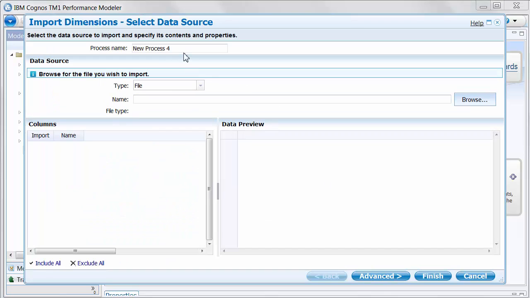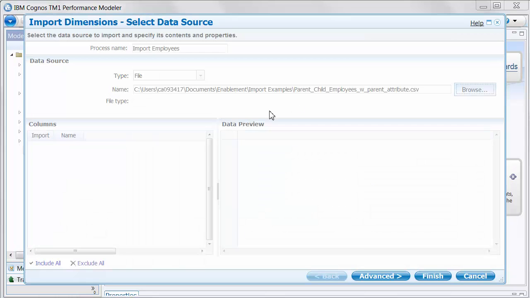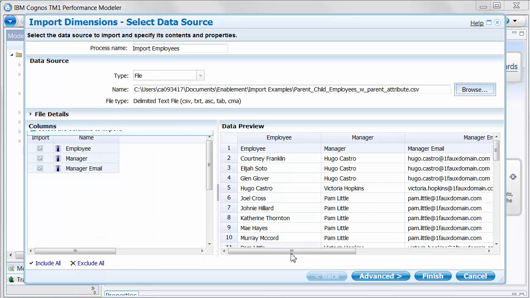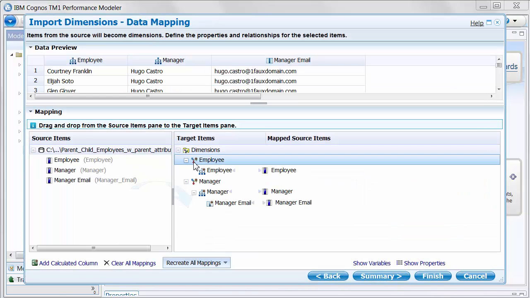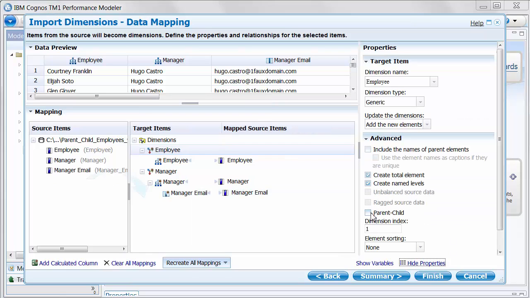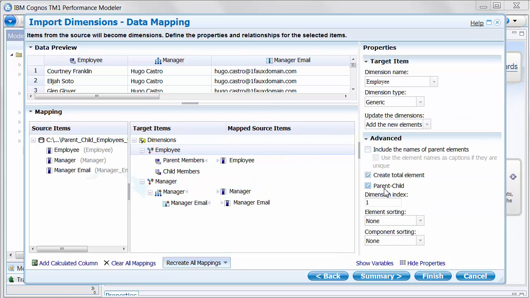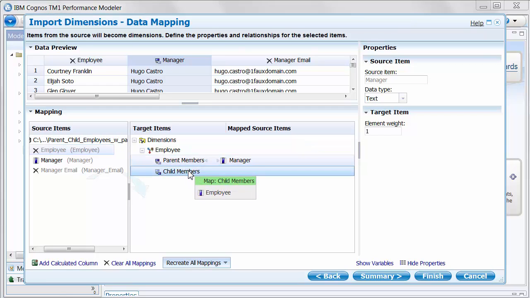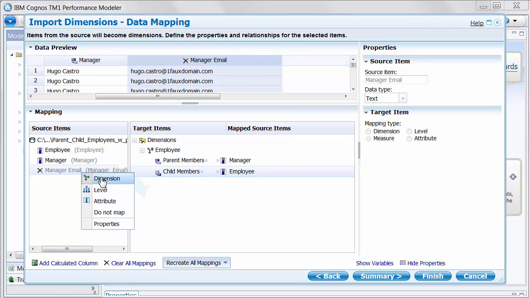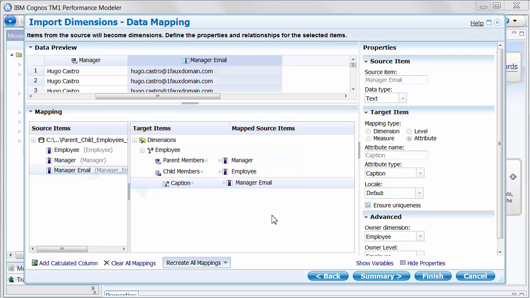We're doing a dimension import here. I'm going to call this import employees. Browse out to my file, conveniently located here with three columns as we just looked at. I'm going to click advanced. And then I'm going to start making changes because I want my employees dimension to import using the parent-child import. I want to make manager the parent, employee the child, and manager email is going to be an attribute.